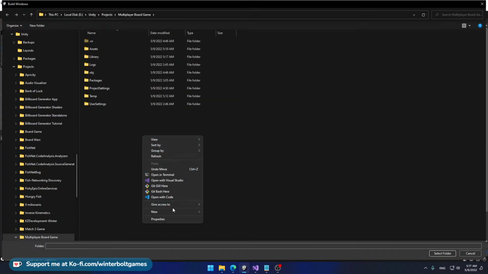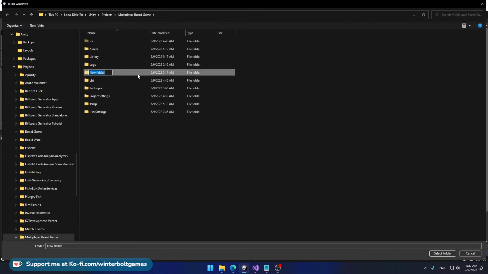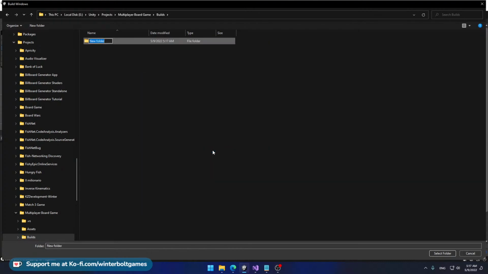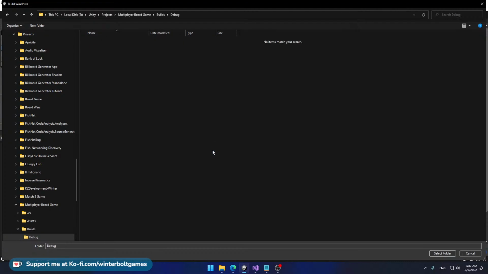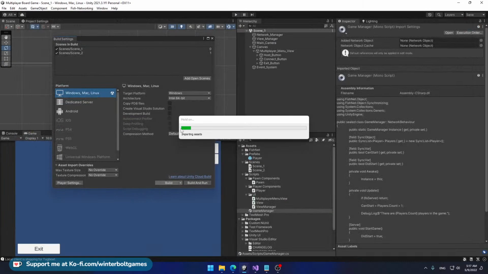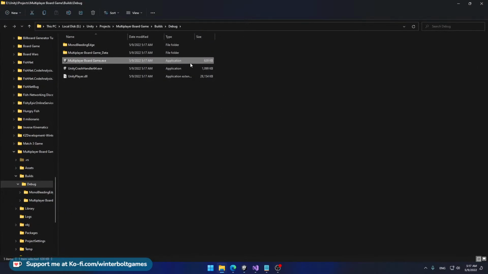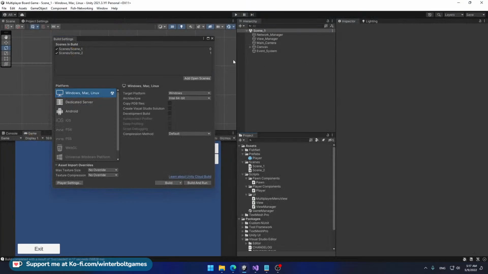I'm going to right click, create a new folder, and let's call it builds. Inside the builds folder, I'm going to say let's say debug, and I'm going to select this folder here. And it's not going to take too long to build, just a couple of seconds. Okay. And once it's done, we can go ahead and exit this.